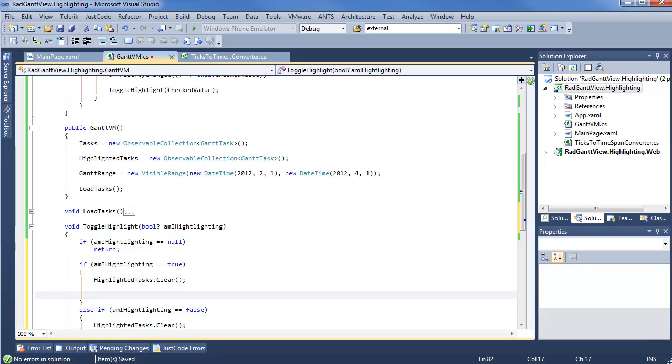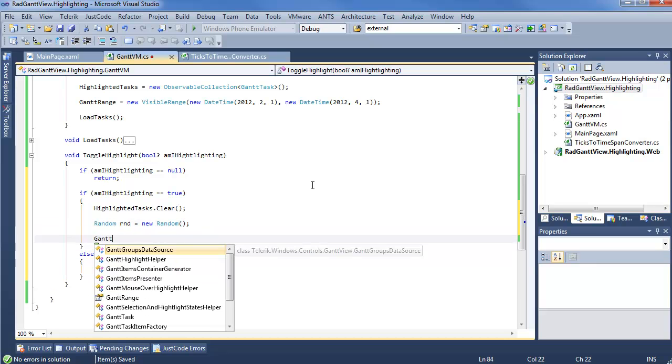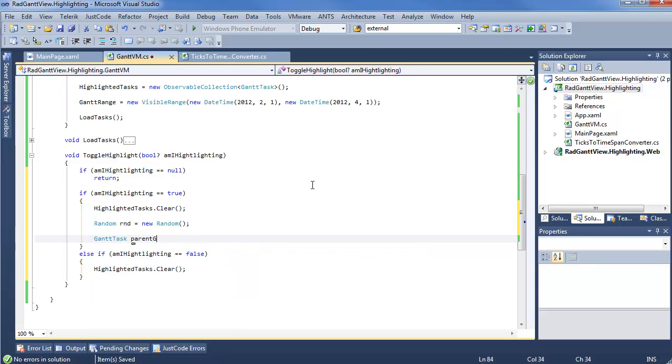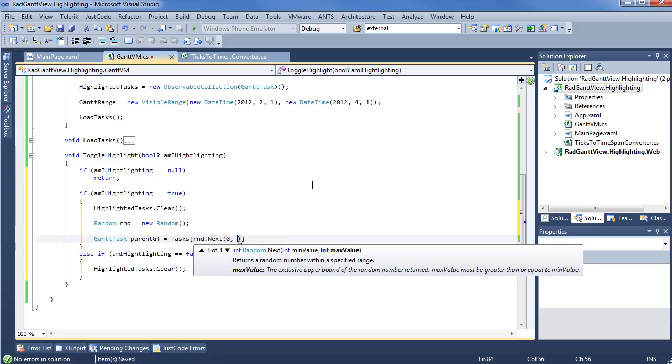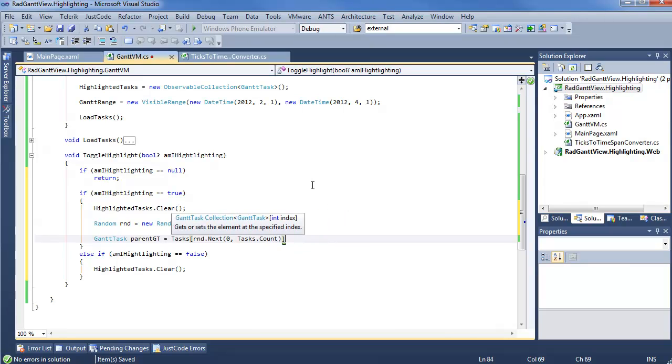And now it's just a matter of deciding which tasks we actually want to highlight. And for this, since we don't have any business logic going on within this demo that I'm working up, we can go ahead and just make it kind of random. So we'll add in a random. We need to pull a Gantt task as a parent. Parent GT equals tasks. Actually, step right through there. And we can use our randomizer dot next, 0, and say tasks dot count. Need that T as Gantt task.